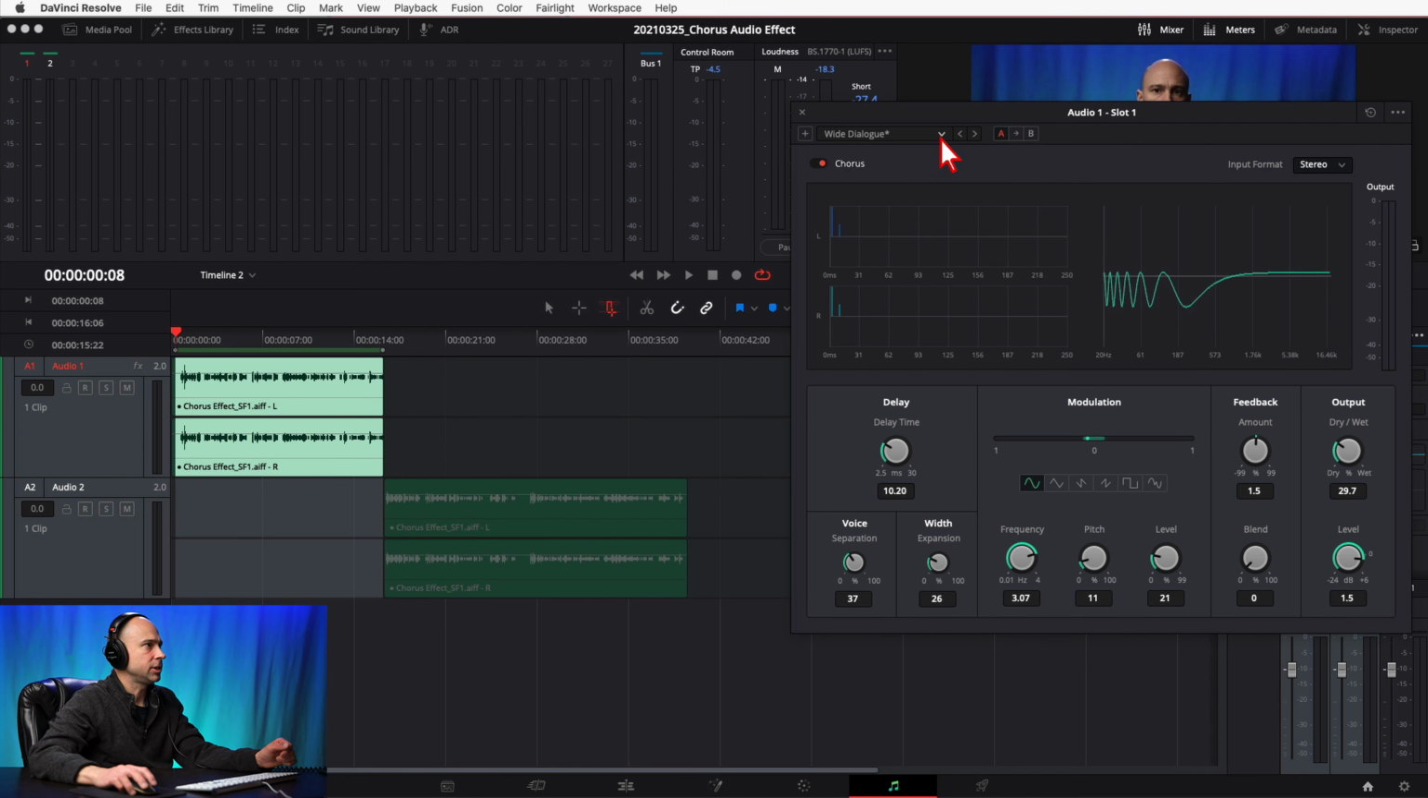So let's go ahead and change this to this sample one preset that I just kind of tweaked a bunch of stuff until it sounded a little crazy. So let's play through this. We'll start with the effect off, then we'll turn it on.